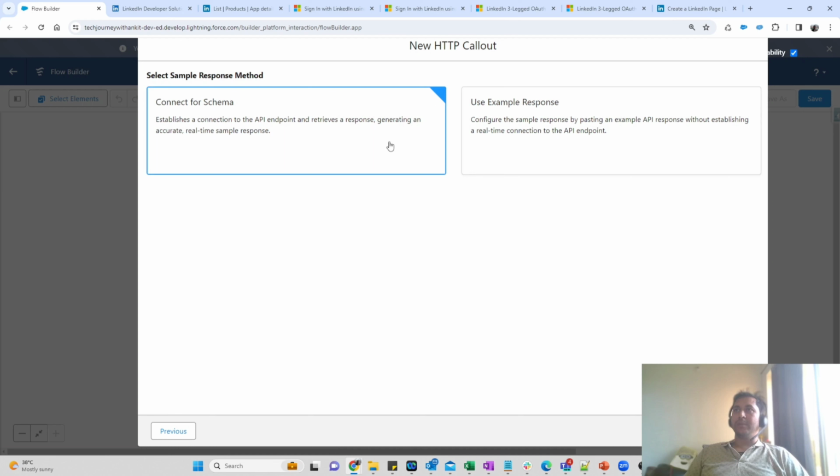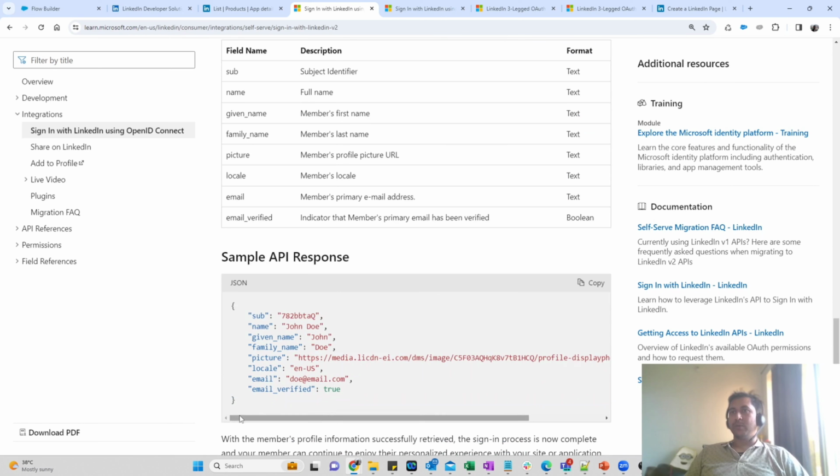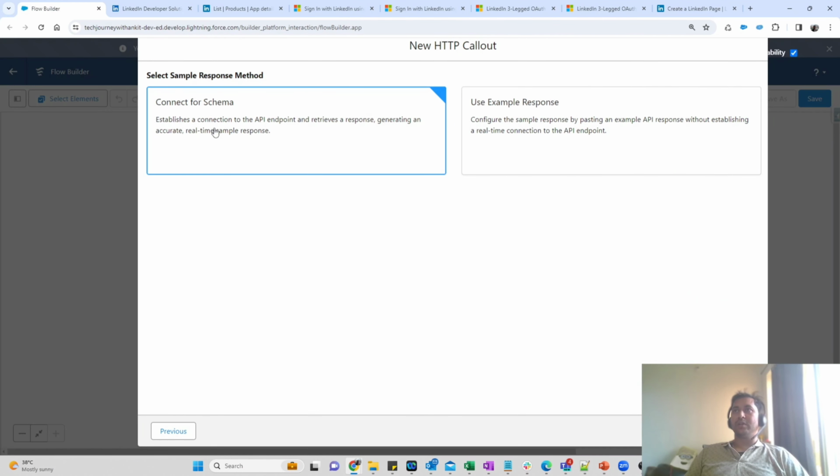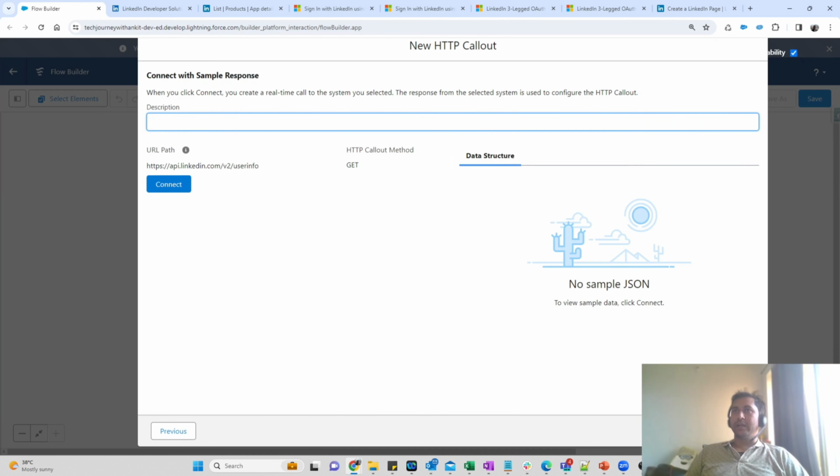Again, there are two ways you can get the response: you can connect with the schema or go for the example response. You can go with either approach because we also have the response with us. This is the dummy response that they have shared with us. You can use this response, or you can go for connect with schema. Here I prefer connect with schema because it will also help me identify whether the connection is successful or not. So here I click on next.